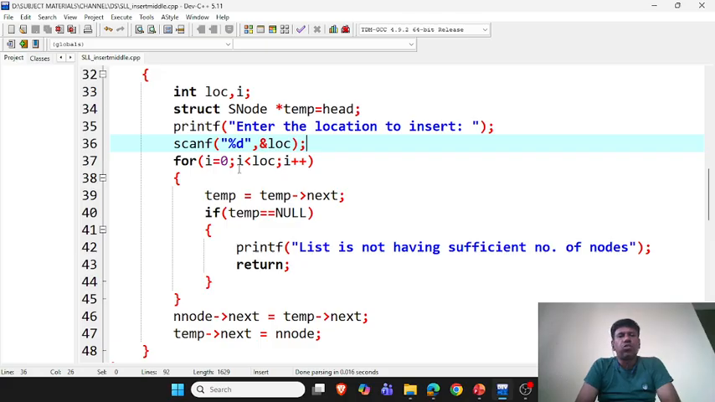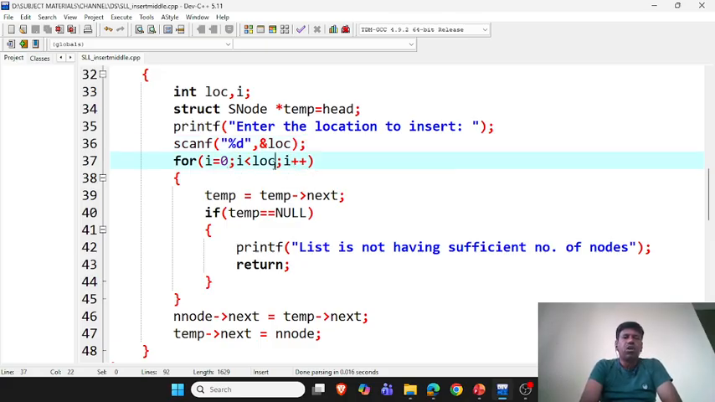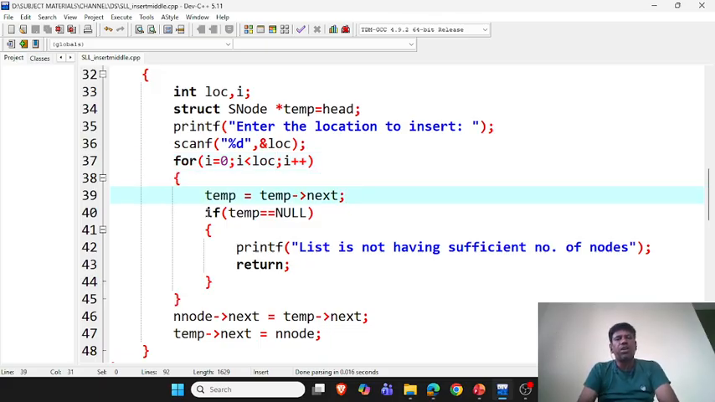So afterwards, the new node could be inserted. Okay, that's the concept of this one. So I equal to 0, then I less than location, I plus plus, and the temporary pointer will be moved. Suppose you see the temporary pointer is jumping onto the next node, but the given location is not satisfying the number of nodes. It should be less than the number of nodes.